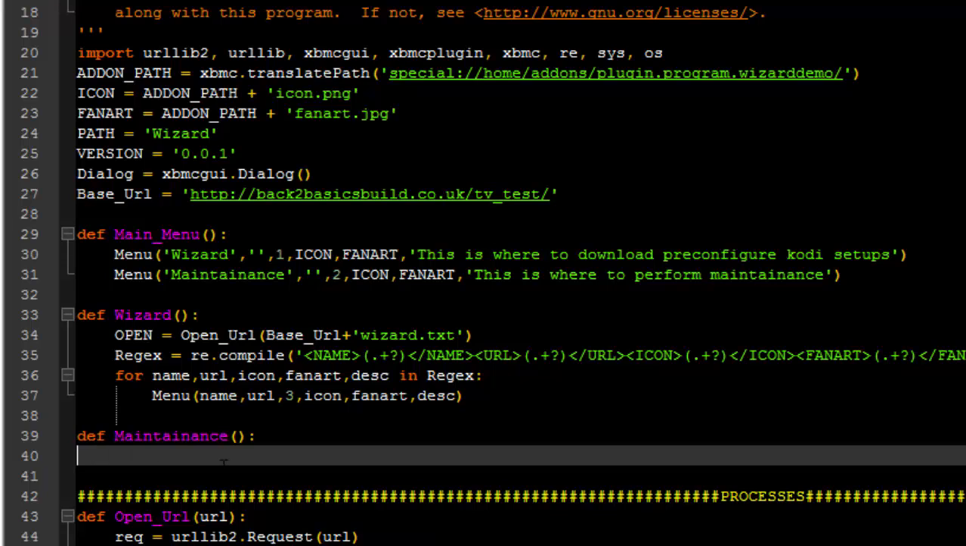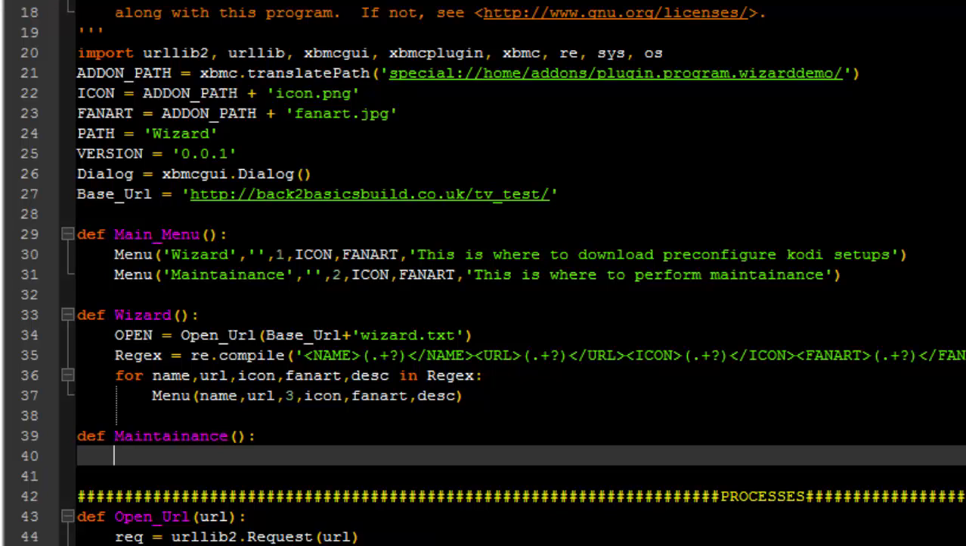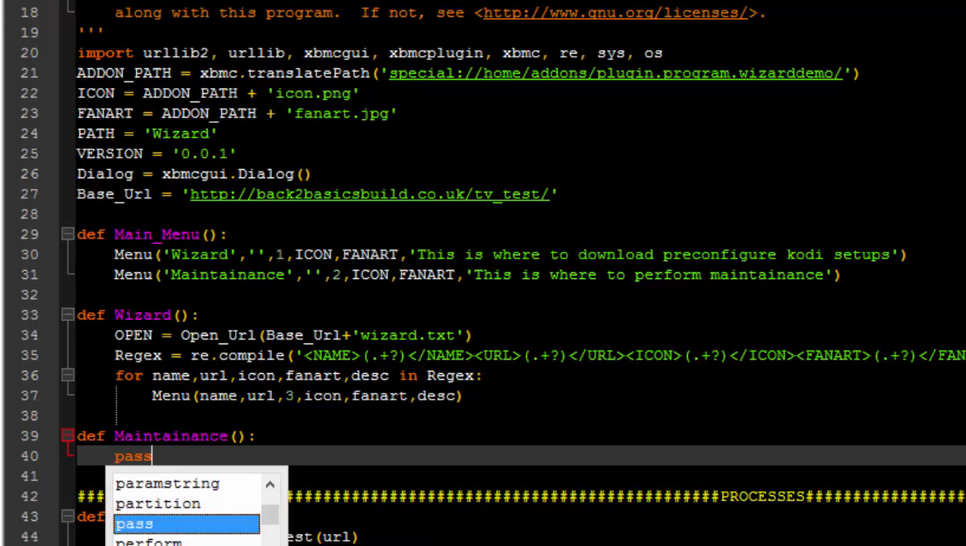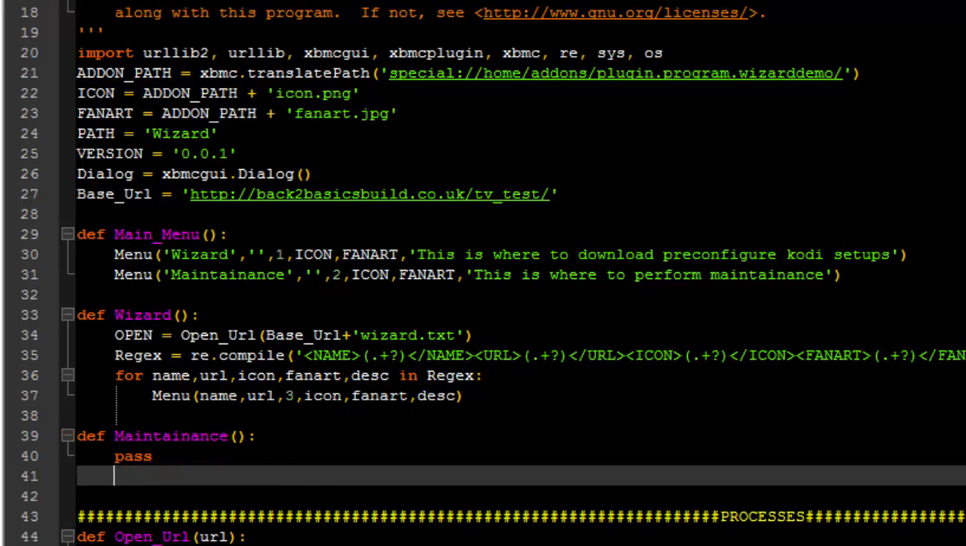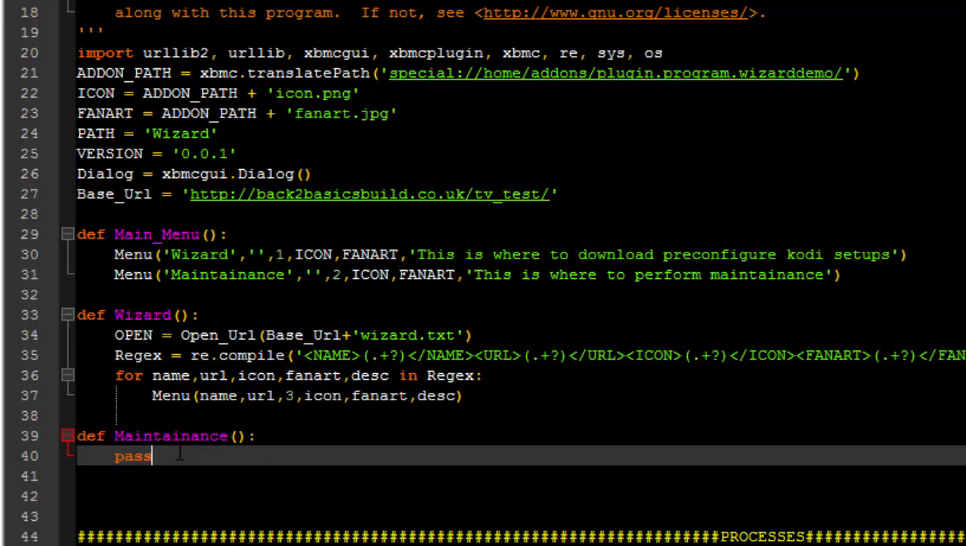Maintenance for now, we'll just leave that. What we'll do, we'll just stick pass in there so it doesn't error in a bit, because otherwise it'll probably give us a syntax error. So we'll just pass that.